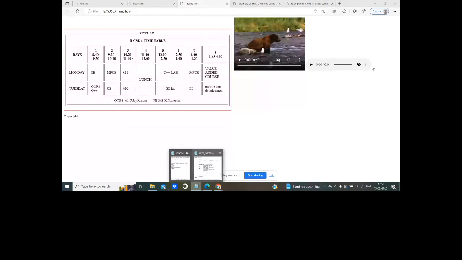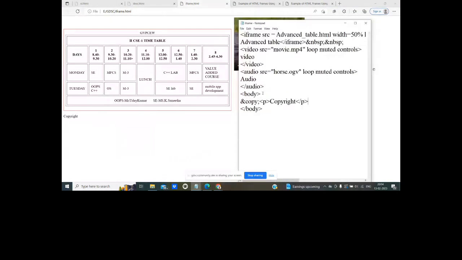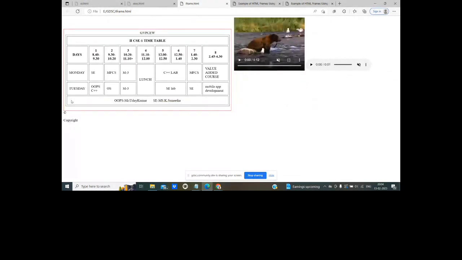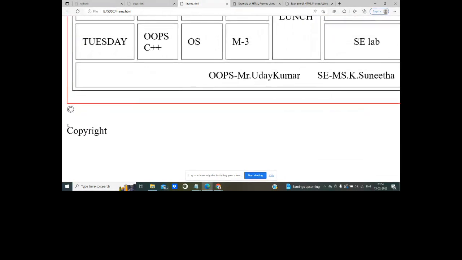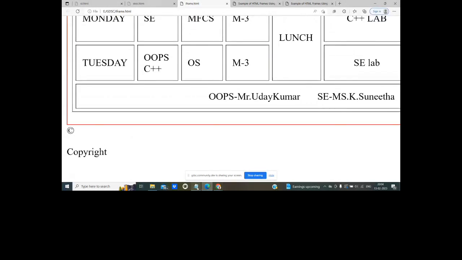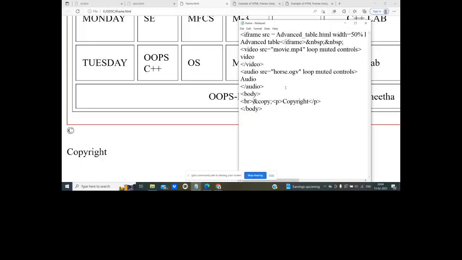Let's move to the next line. As you know, BR is used to move to the next line. So can you see this copyright symbol over here? In order to use this kind of symbol, you need to follow this kind of entity names. Hope this is clear.